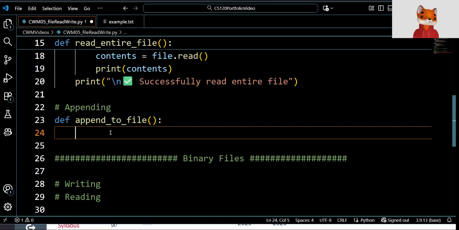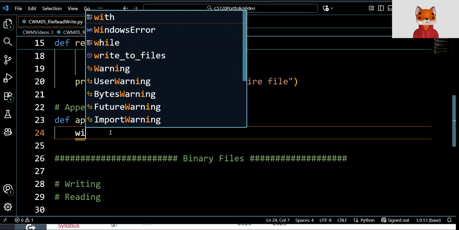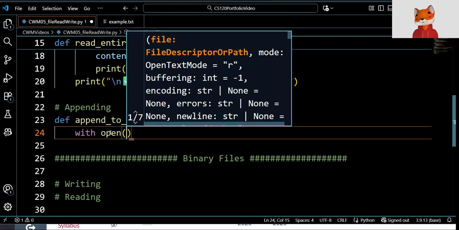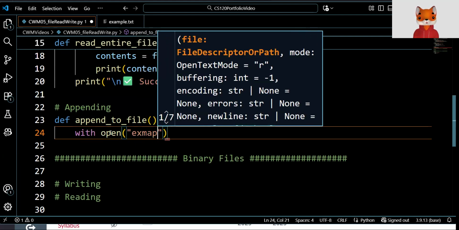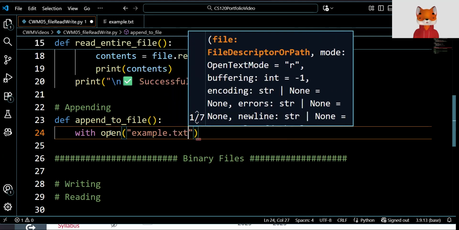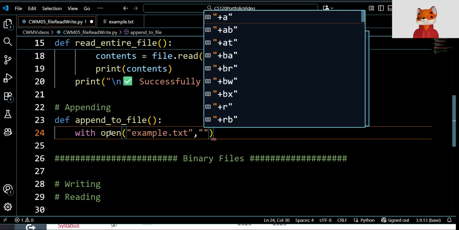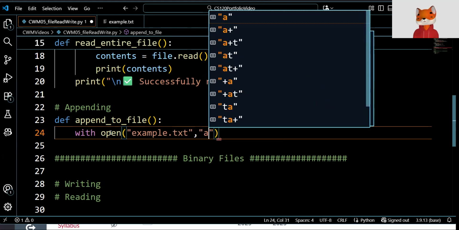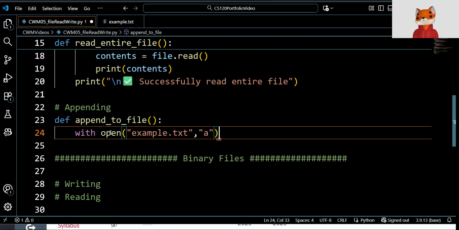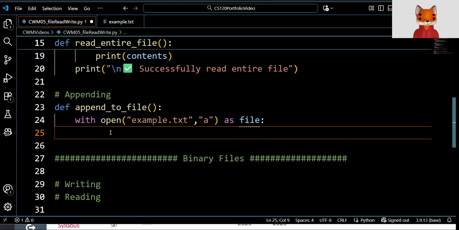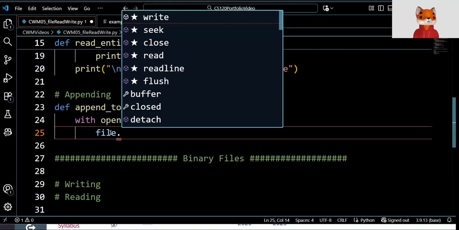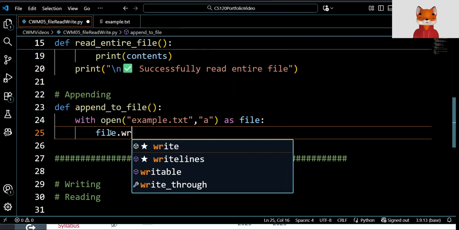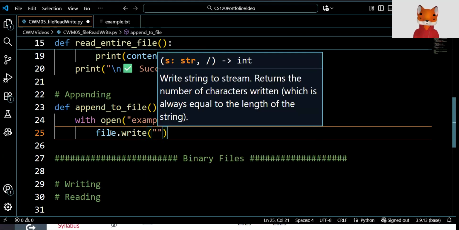And then inside of this function here, because this file should already exist, we don't want to erase the already existing information. We're going to go ahead and use our with open statement, express the file that we want to open, example.txt. And then the mode that we use here, we're going to say A, because this is for appending to the file. And we're going to still use as file. So then the next thing we're going to use is that file object to access our write function. And we're going to append to it.